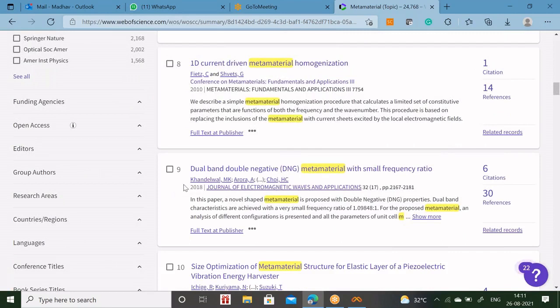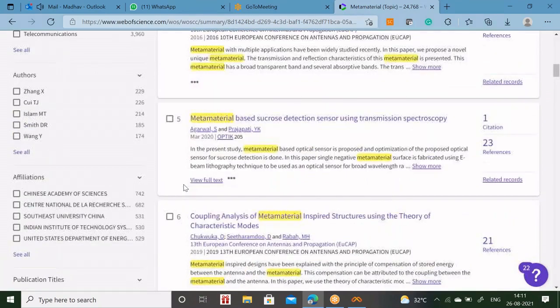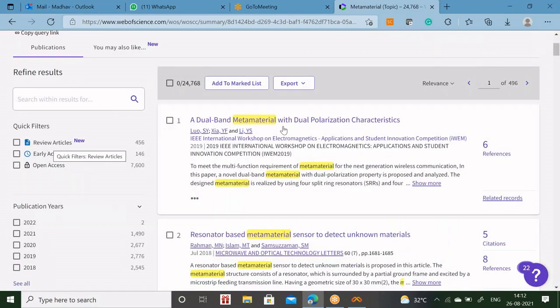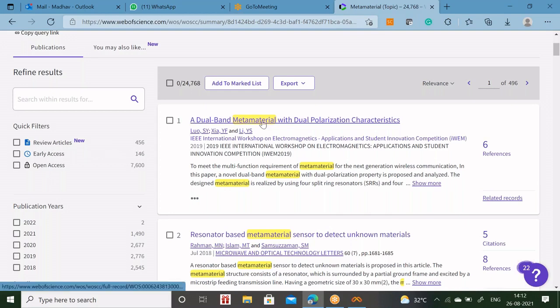Those who are working in the area of metamaterial, or who want to start their research in metamaterial, can choose this particular option to find what are all the papers published under metamaterial. In that, they can also see the classification. Suppose you are doing a literature review and want to analyze more review articles, then you can select review articles. There are 456 review articles in the Web of Science database connected to the metamaterial topic.